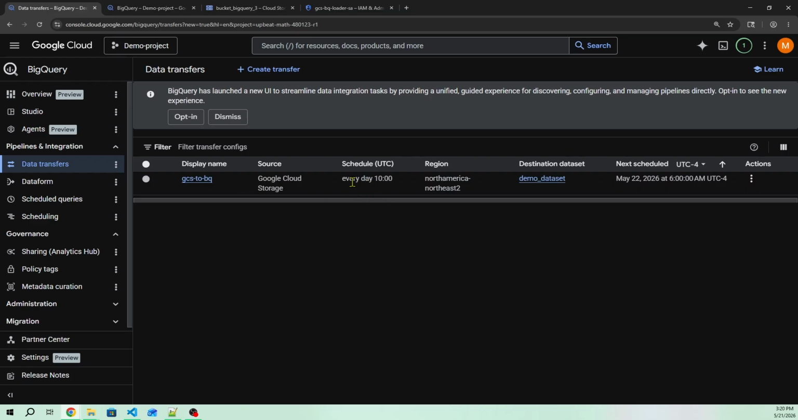Let's save the job, click, and go back to data transfer service again, and we can see the job created. It's scheduled every day at 10 a.m., and the next scheduled run will be tomorrow morning. Here the time is actually showing as UTC, so it was converted to my local time. My local time is UTC-4, so it converted to 6 a.m.